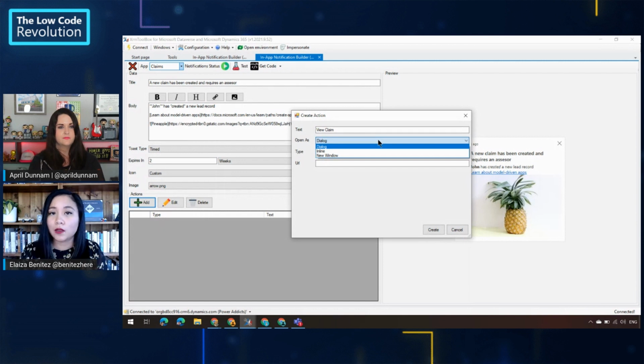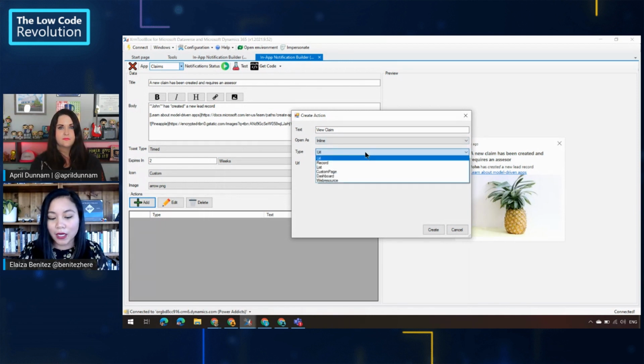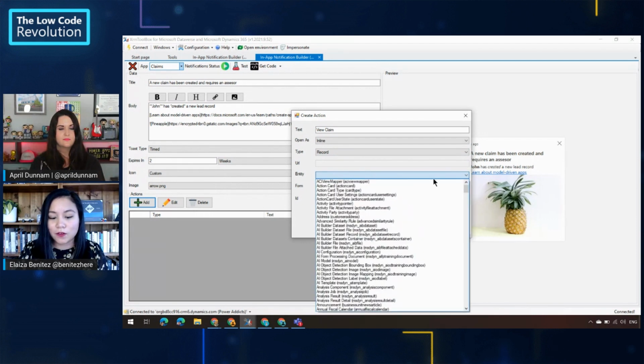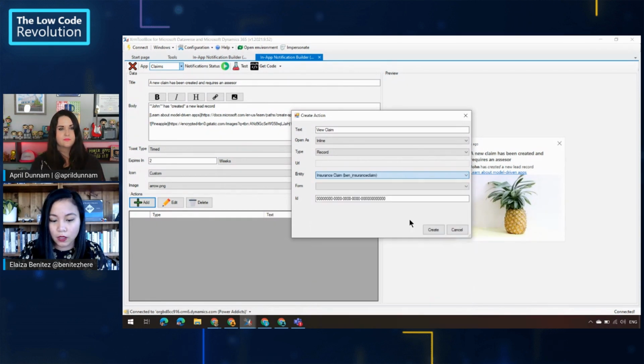You can either have it as a dialogue inline, so that means it will open up in the same tab in your browser that you're currently viewing the in-app notification in. And then you've also got a new window, which will open up a new browser tab in your browser. So I'm going to choose inline. And here's where you can choose what type of action you want it to be. So I'm going to direct the user to that particular record. And then what I can do here is specify the table that represents that record. So I'm going to scroll all the way down and select my insurance claim table.